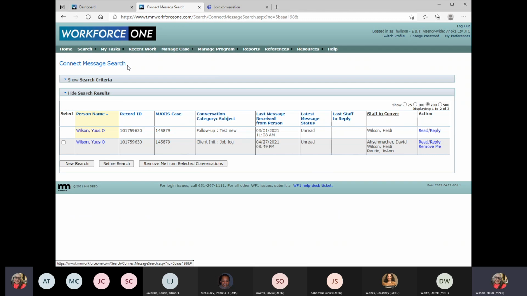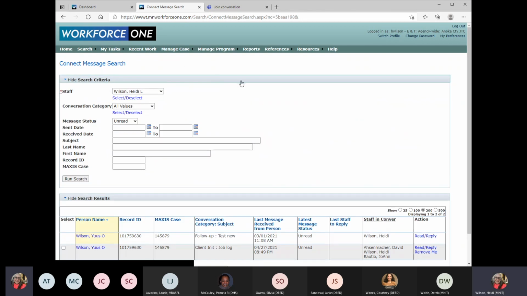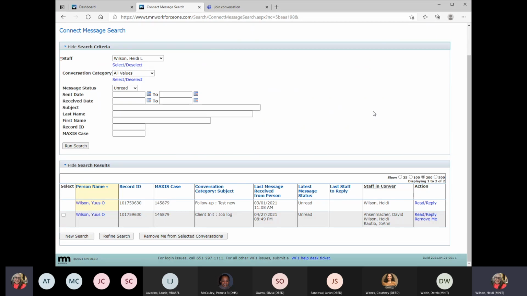It's a connect message search. I can also get there from the top navigation on the search menu. It's going to say connect message search, and it takes me to the exact same place. There are some search criteria up here in this panel at the top that I can change. Once you get a lot of messages, say we're up to a couple hundred or more, you might want to sort them differently and find specific ones that you are looking for. You have the ability to do some searching here.